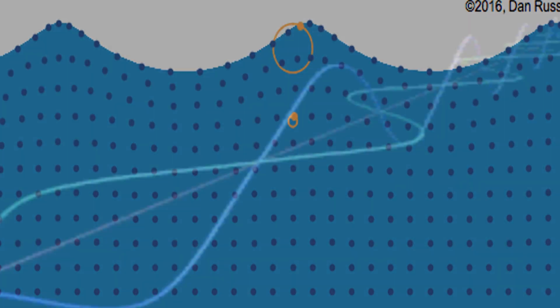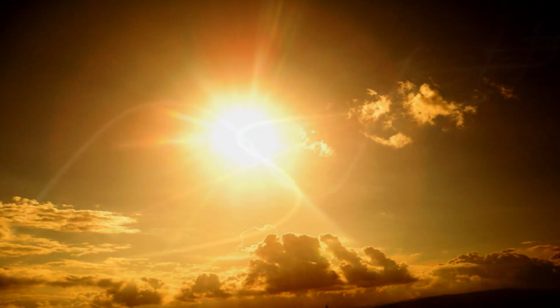Electromagnetic waves, on the other hand, are waves that do not need a medium to pass through. They can travel through the vacuum of space. An obvious example is light, which travels from the sun through empty space to Earth.